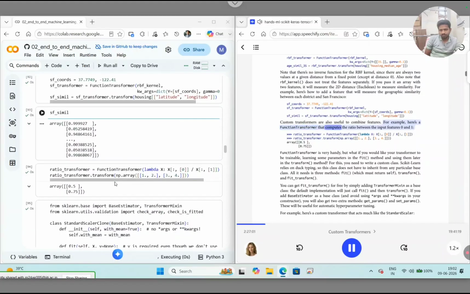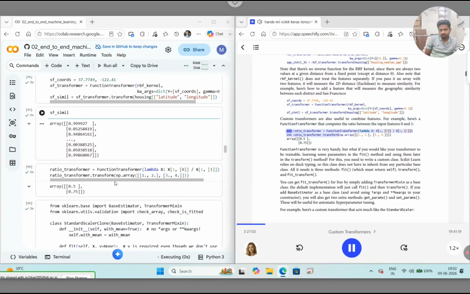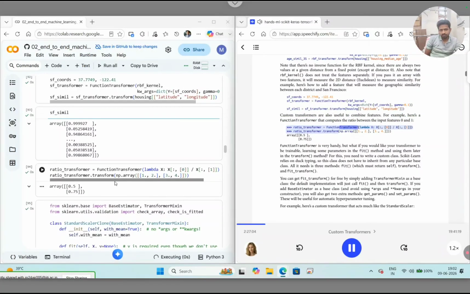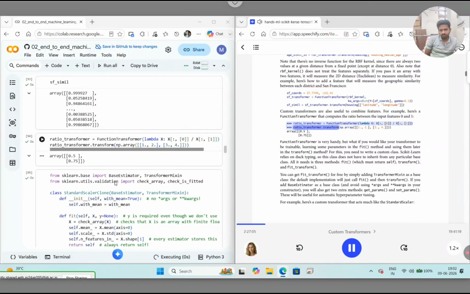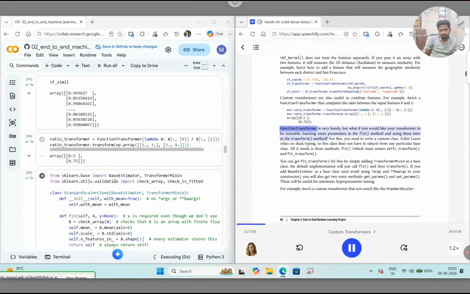For example, here's a function transformer that computes the ratio between the input features 0 and 1. ratio_transformer = FunctionTransformer(lambda X: X[:, [0]] / X[:, [1]]); ratio_transformer.transform(np.array([[1., 2.], [3., 4.]])). Function transformer is very handy.